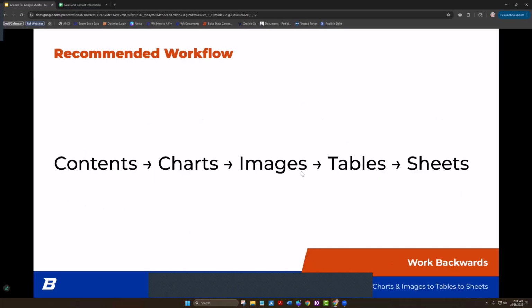One of the recommended workflows for working with Grackle Sheets is to actually work backwards. So instead of starting at the beginning of the report with sheets and working down to contents, it's actually better to work backwards from that more granular view, the things available in the content section, and then fix your charts and images, then spend your time on your tables and finally on your sheets. And this will allow you to go from the very specific instances of issues up to the broader issues.